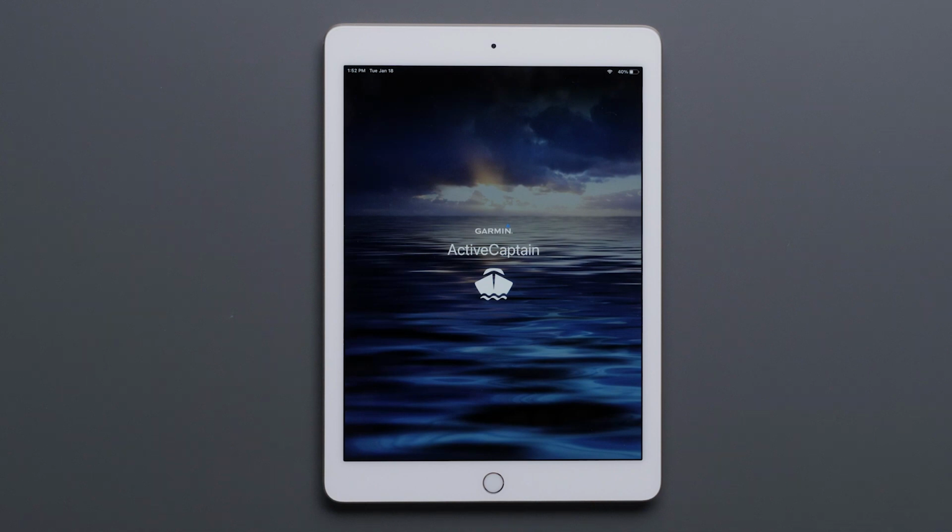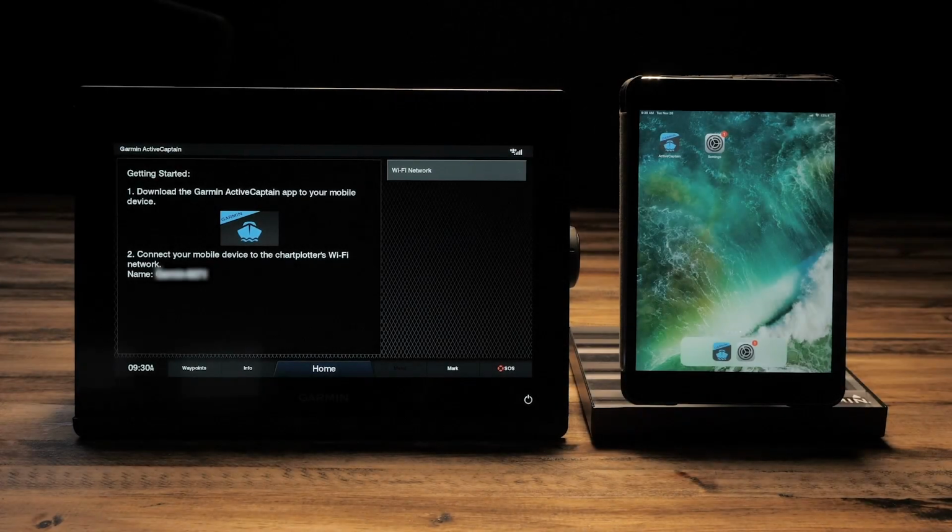First, make sure you have the Active Captain app downloaded and installed to your compatible mobile device. For this video, we will be using an Apple iPad. Follow the link on screen or in the description for assistance with downloading and installing Active Captain.